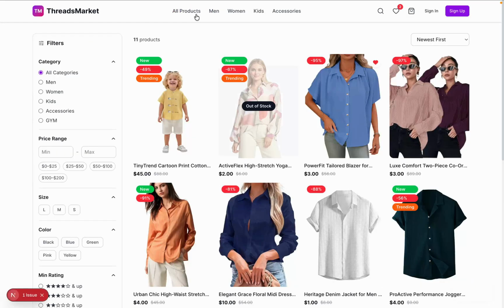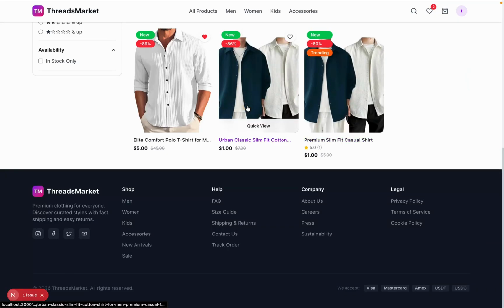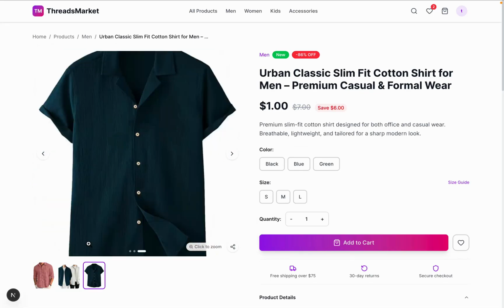So I'll simply come back here and let's try to find the same product because it's under $1. So I'll select this one and let's try to buy this product. Come back here, and this product has this. You can check the images, looks perfect. You can also zoom a bit if you want, looks great.